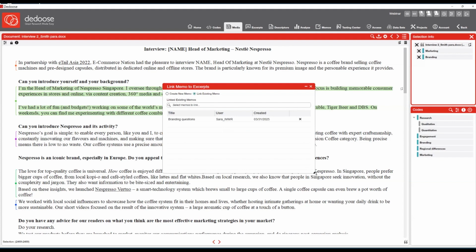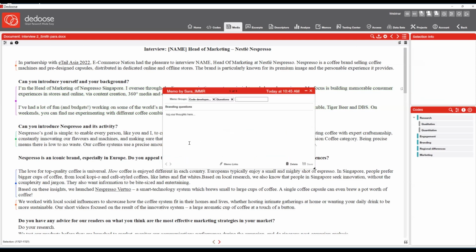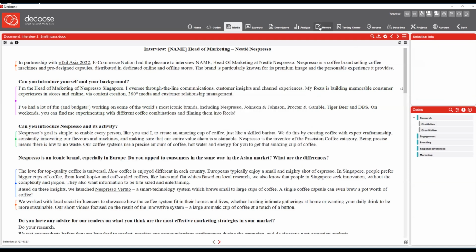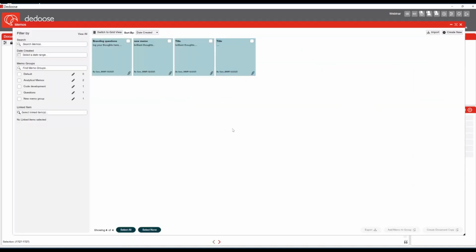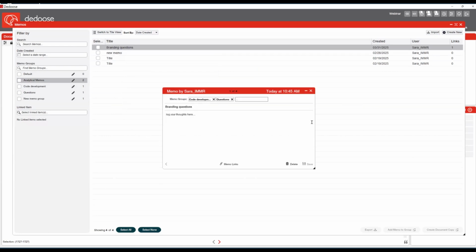This is really one of the only areas in Dedoose where you have to hit save. Everything else is being saved automatically. And so now when you're in this document, you'll see that post-it note icon. You can always click on it to bring up the memo. You're going to see who created the memo and what group it's in. And they'll also be logged in your memos workspace. So you can filter by different memo groups that you've created, or just go into them and see them.